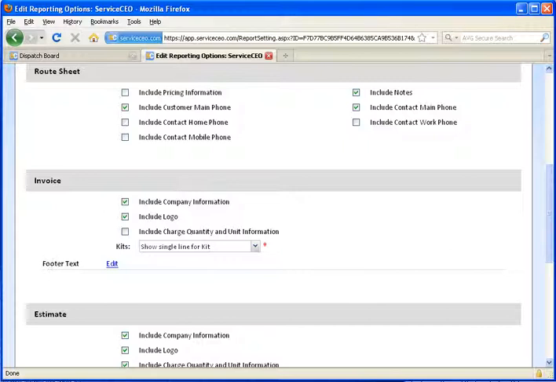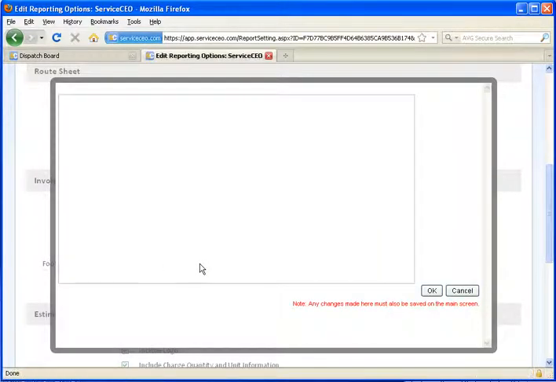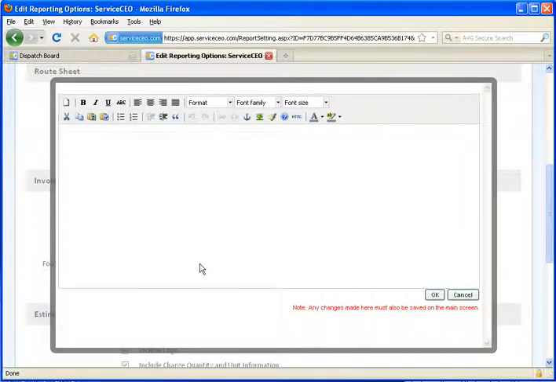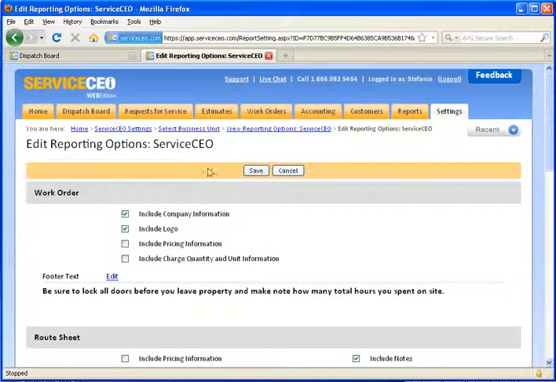You also have the option to add a footer to your invoice, so I will select Edit here. And why don't I make a note just thanking my customers for their service. And hit OK. Once you are done making your changes, be sure to hit Save.